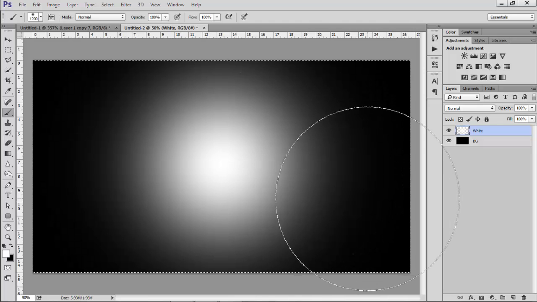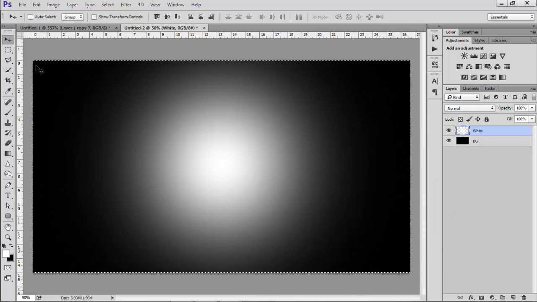Now press Ctrl A, select your move tool and we will align it to center. For this, click on the second icon and then from the last to the second last icon. Press Ctrl D to deselect that. We will create a new layer again and name it darker.